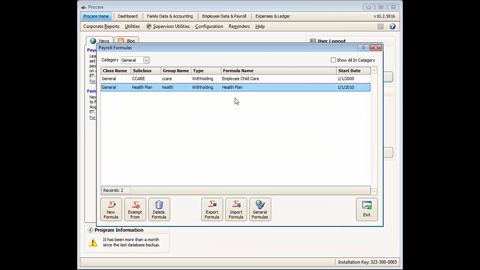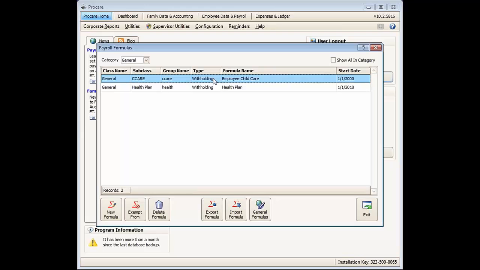So that's just a brief overview. I'm not going to have enough time to go through how to create your own withholding formulas, but you can do that by highlighting a current formula and then creating a new one based on that. You can also mark whether a withholding is exempt from certain taxes.